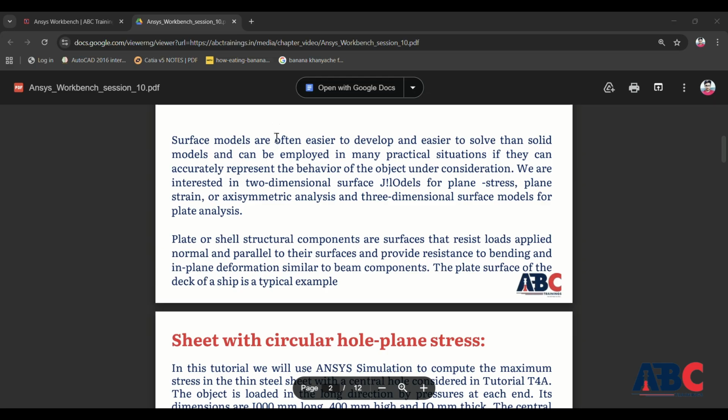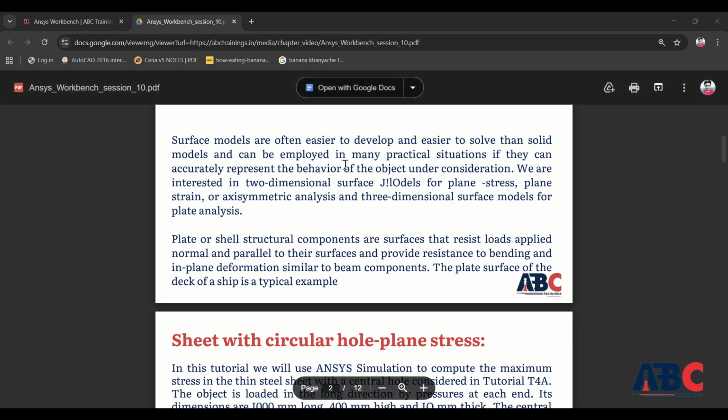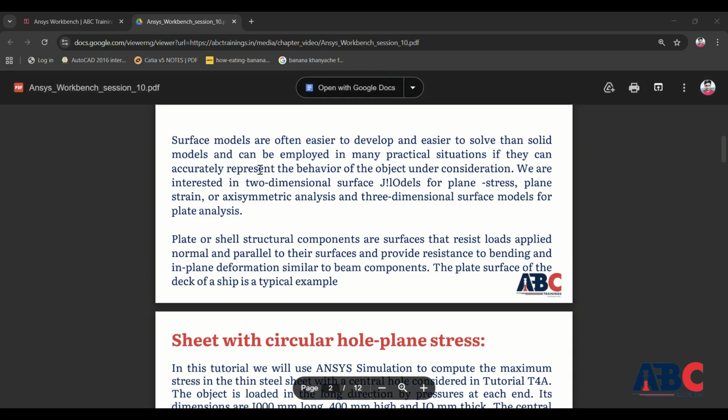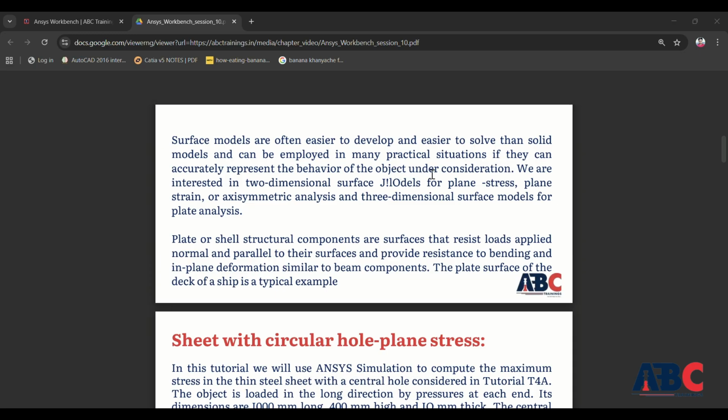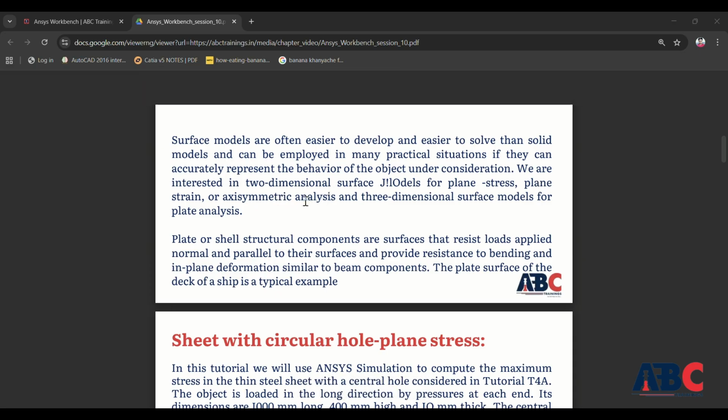Introduction. Surface models are often easier to develop and easier to solve than solid models and can be employed in many practical situations if they can accurately represent the behavior of the object under consideration. We are interested in two-dimensional surface models for plane stress, plane strain, or axisymmetric analysis, and three-dimensional surface models for plate analysis.